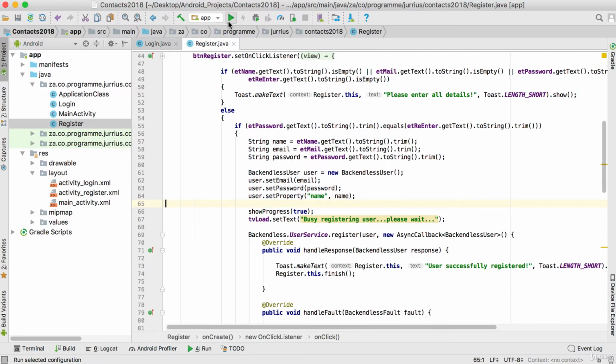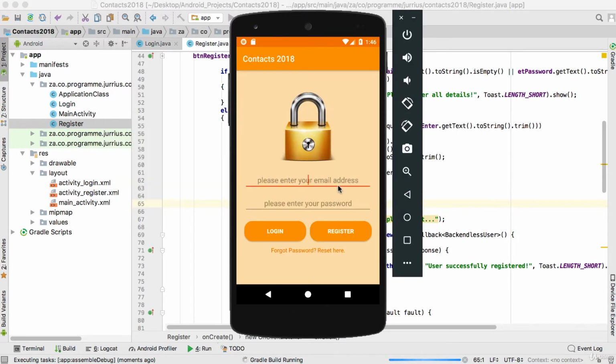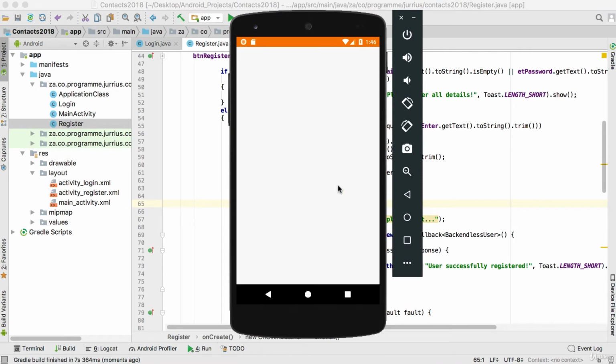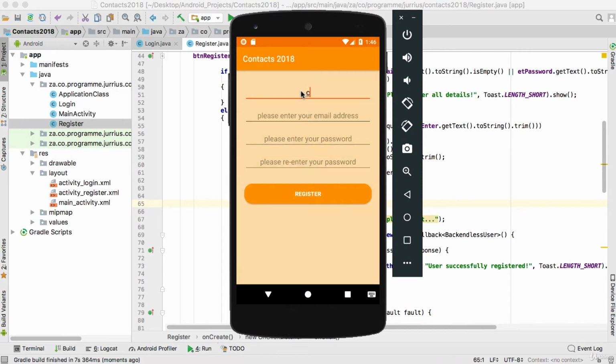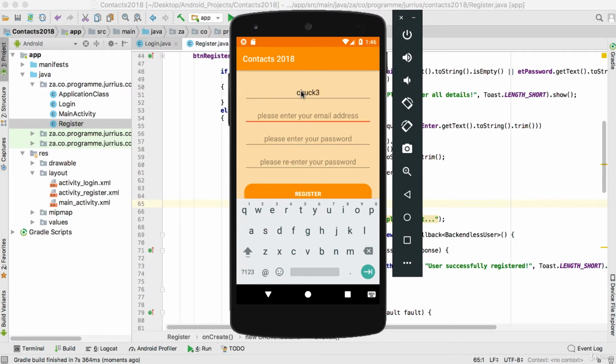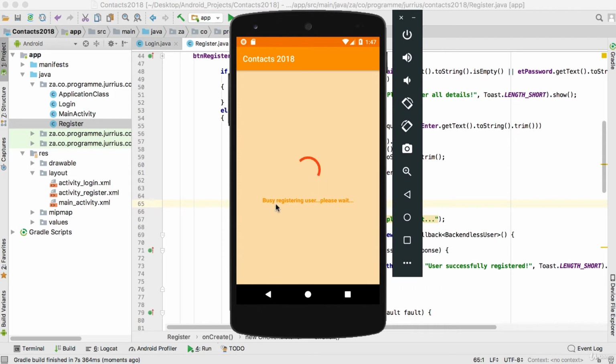Okay, and now if we run it again and try that part again, you will see the text change on that part. Right, let's try and register a third person quickly here. So this will be Chuck3, and it will be chuck3@gmail.com, 12345, 12345. And now look at the load screen, busy registering user, please wait.